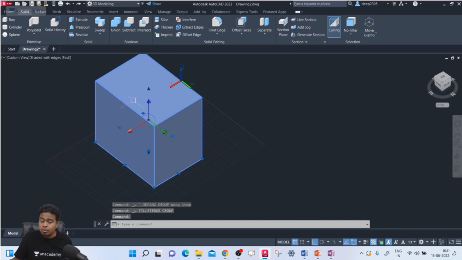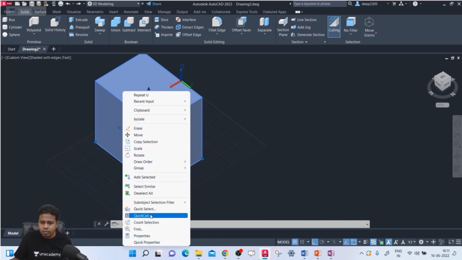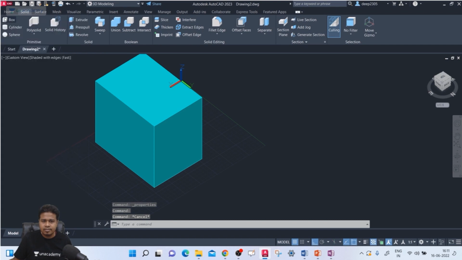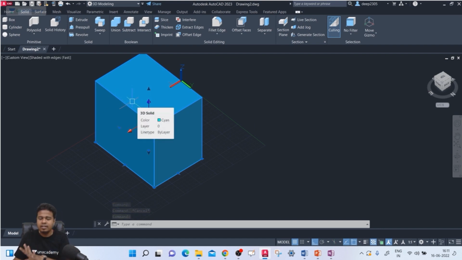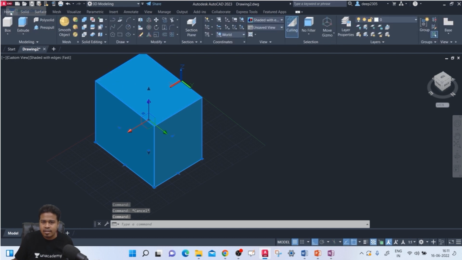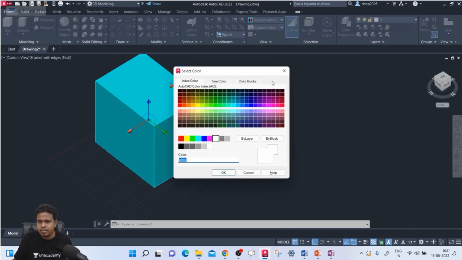How to color this particular box? Right click, go to properties, and from here you can color it. Right click onto this particular box and go to properties. You can change it, or you can select this and from here you can change the color.